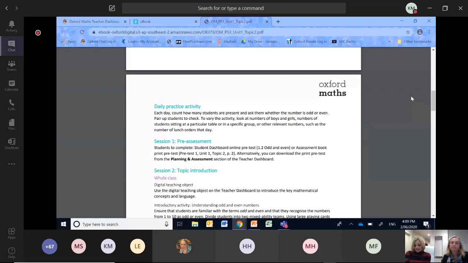So each topic has a daily practice activity, and that might be a 5-minute game or a little task that reinforces the learning that you can do every day, either at the start of maths or when you have that 5 minutes before the bell's going to go and you don't quite know what to do. Some teachers will do their daily practice that goes with the topic they're currently doing, while other teachers like to use it as a bit of a refresher later in the year, or you can do both if you wanted to. So then from there, there's pre-assessment, which Emma will talk you through.